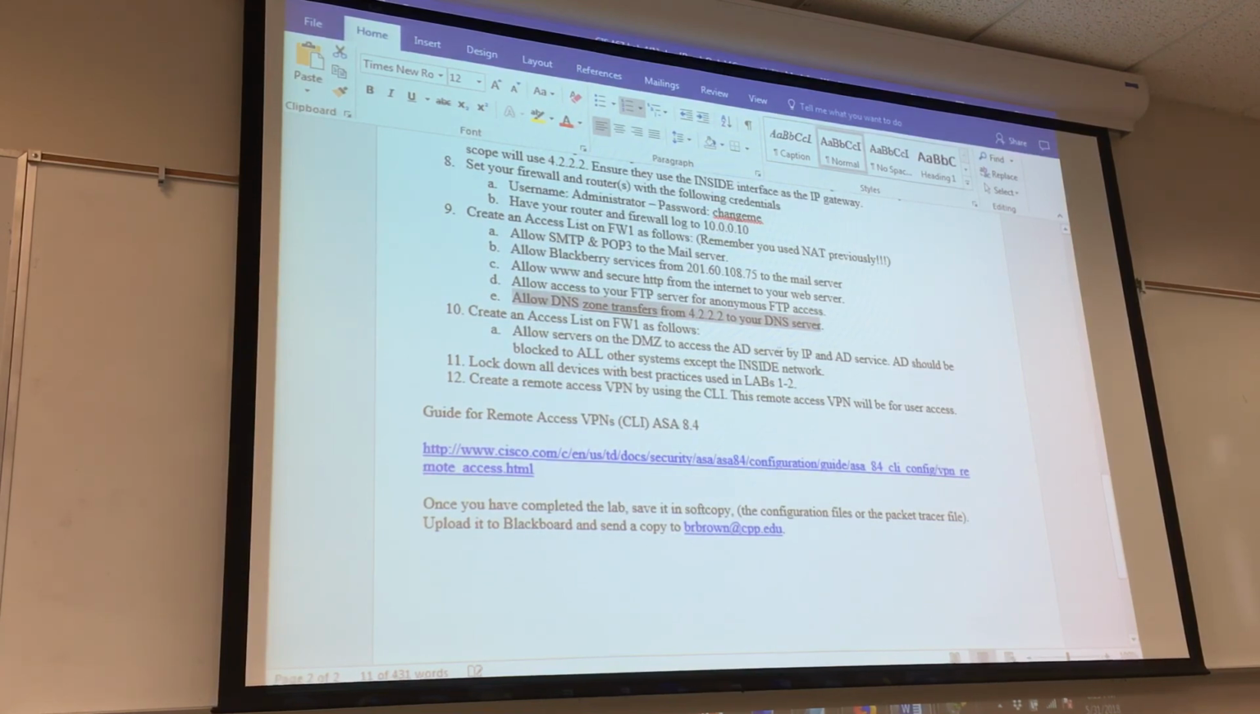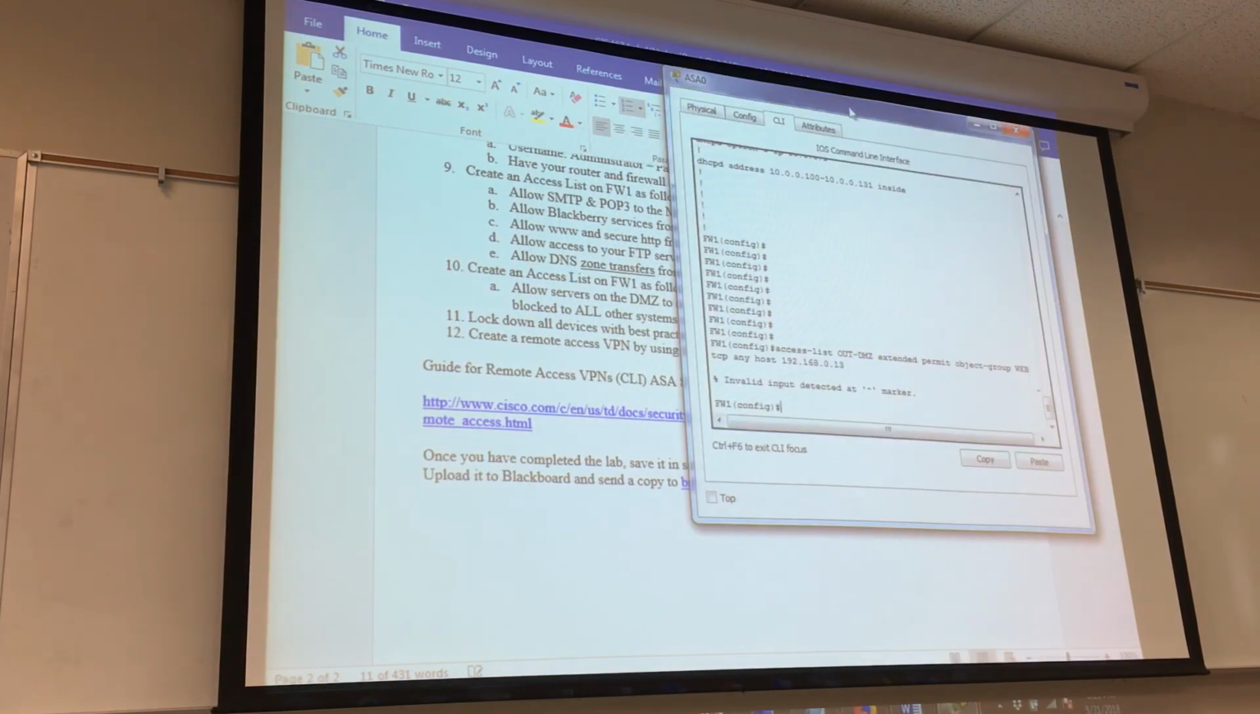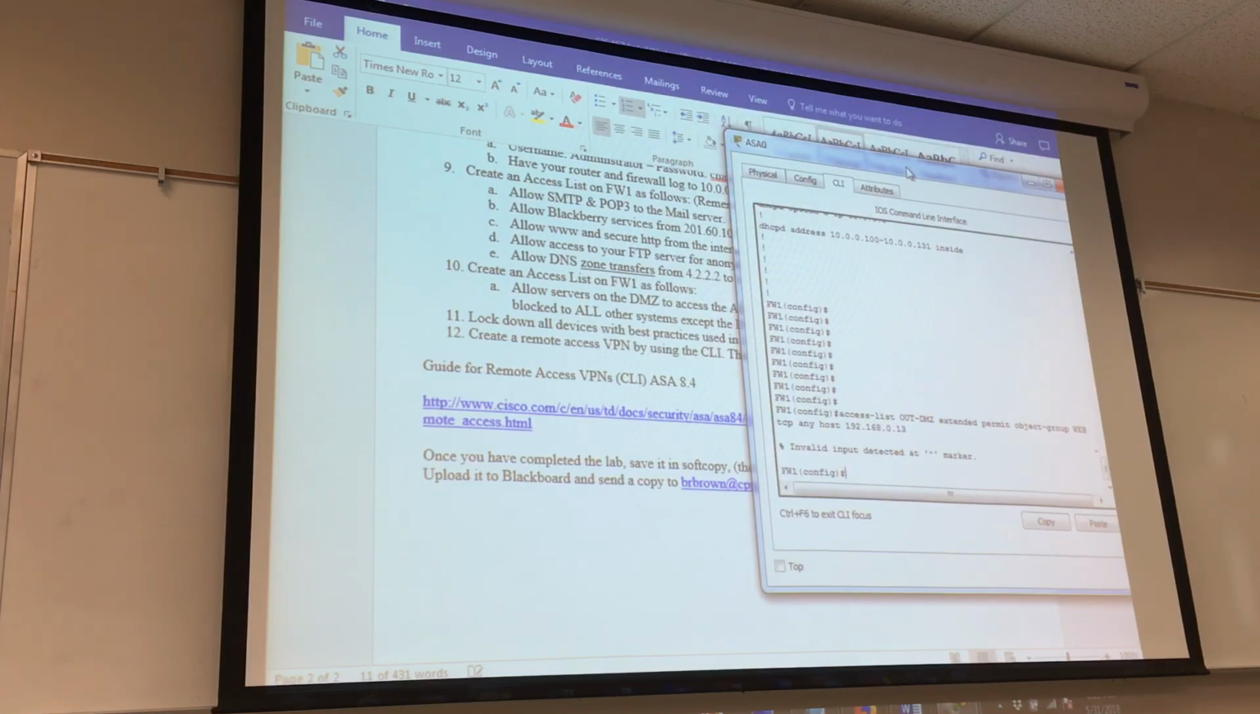All right, so create a separate access list on Firewall 1 that allows servers on the DMZ to access the AD, okay? One thing, do not forget for both of your access lists, apply them. You apply them in global configuration mode. You don't have to go into the interface. If you go into the interface and apply them, guess what? It's still going to work. It's just going to show up in your global configuration mode.